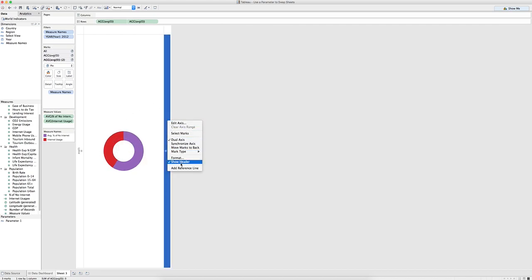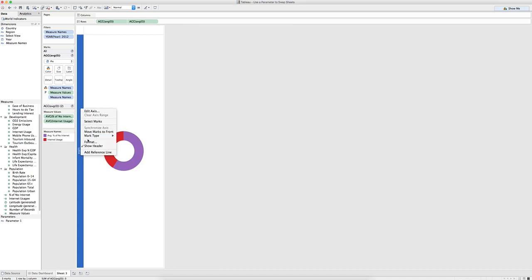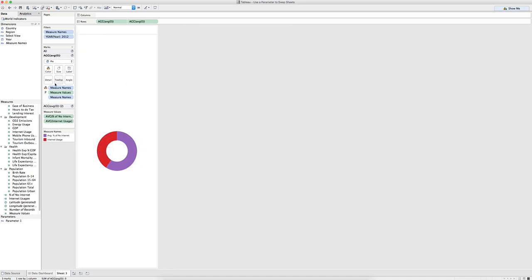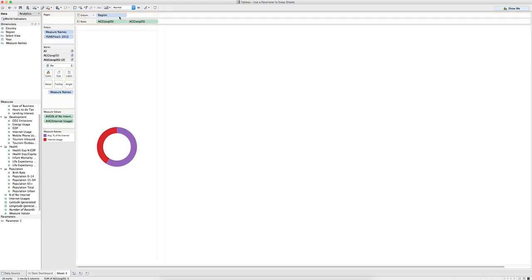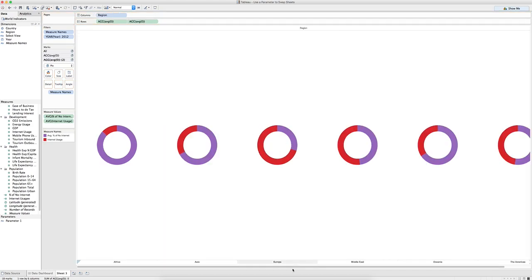So let's hide the headers. Excellent. Let's actually make this one a little bit smaller. There we go. Cool. Now we have one donut chart, but we want to have the donut charts per region. So let's drag region into columns. So now we have all our regions in the view in the data set.